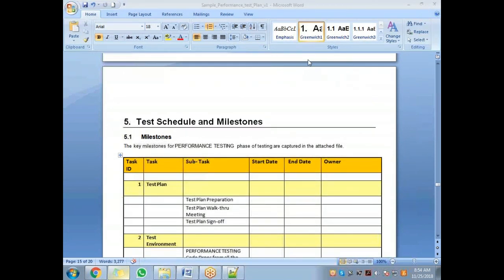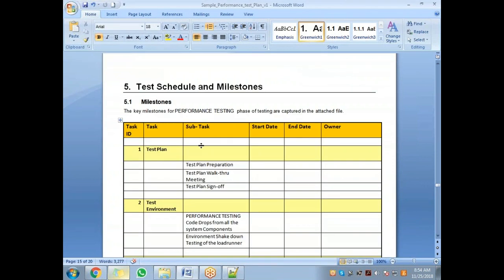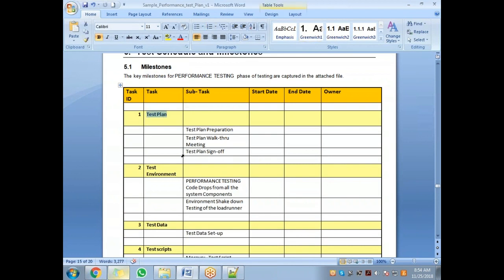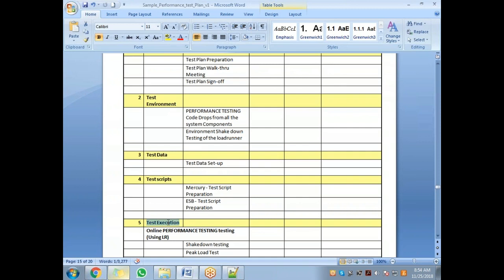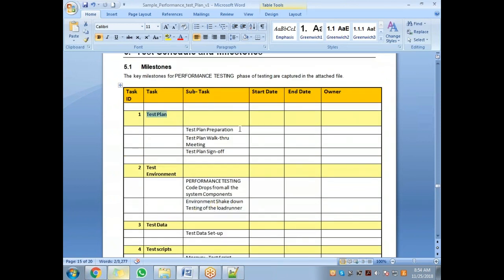I'll walk you through this. This is the plan. Again, your test manager or test lead or you yourself can plan it. Different stages: test plan, test environment, test data, test scripts, and test execution. For each one of them, what all the subtasks are available, what is the start date, what is the end date, and the owner of the task.